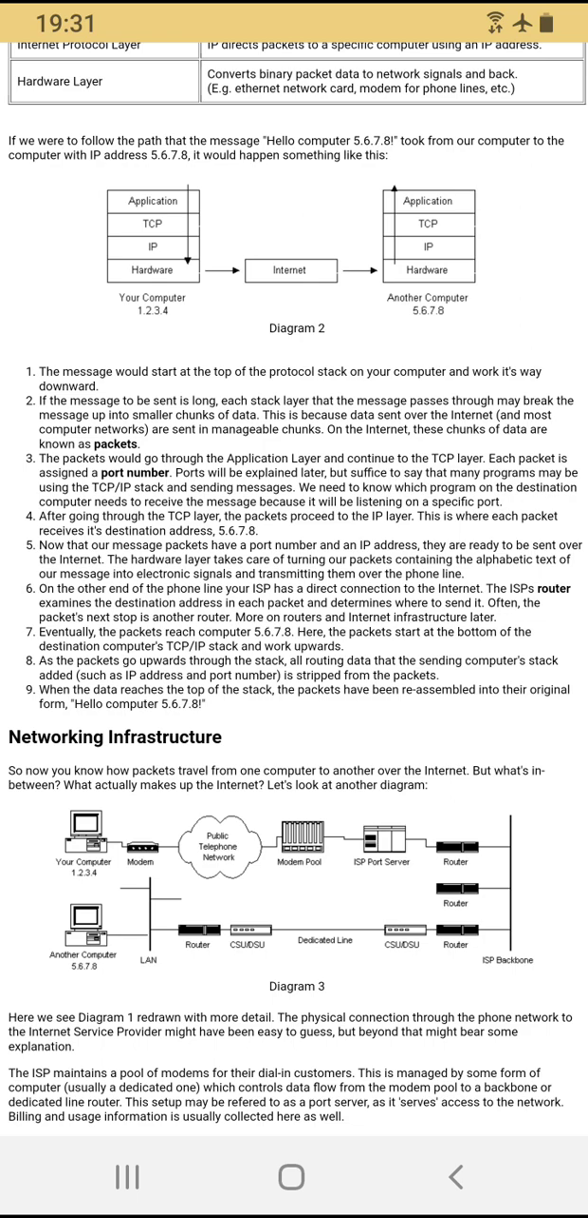6. On the other end of the phone line, your ISP has a direct connection to the internet. The ISP's router examines the destination address in each packet and determines where to send it. Often, the packet's next stop is another router. More on routers and internet infrastructure later.